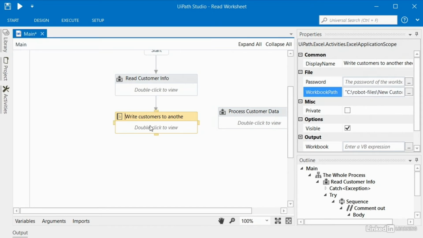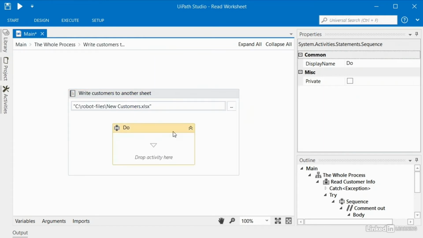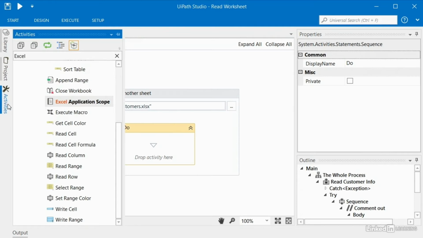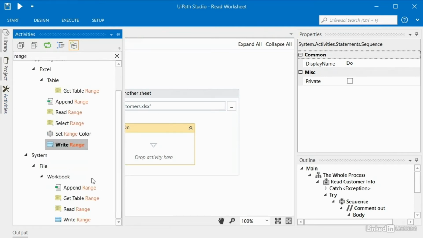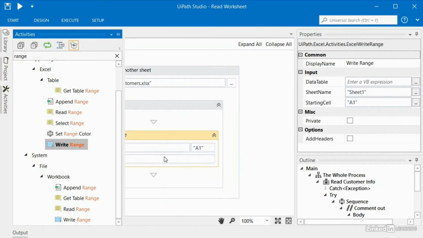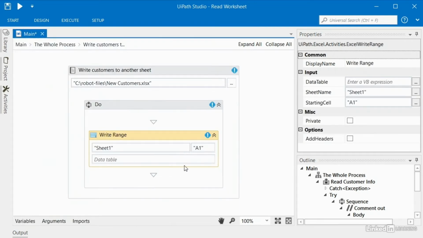So we've specified our Excel application scope, which points at a certain file, and now we have to double click to view on that. And that gives us our sequence of things we want to do inside this new file. So of course, I'll jump into activities and type in range, and I will grab write range and drag that in here. And my write range activity has a subset of the fields here, or a full set of the fields over here in the properties pane like usual.